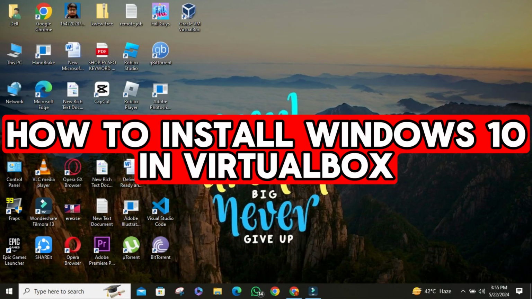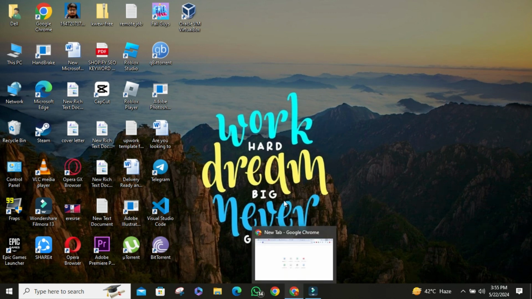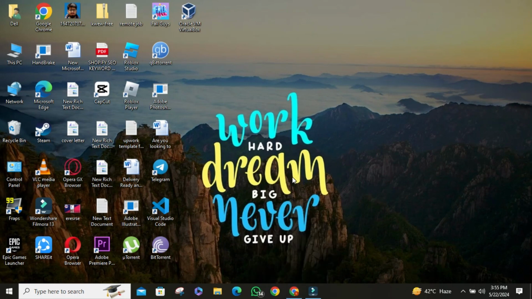Today, I'll be showing you how to install Windows 10 in a virtual machine using Virtualbox. So, let's get started. All you need are two things: a Windows 10 ISO file, which you can download from the Microsoft website, and Virtualbox, which is a program that lets you run virtual machines on your computer. First, we need to download Virtualbox.